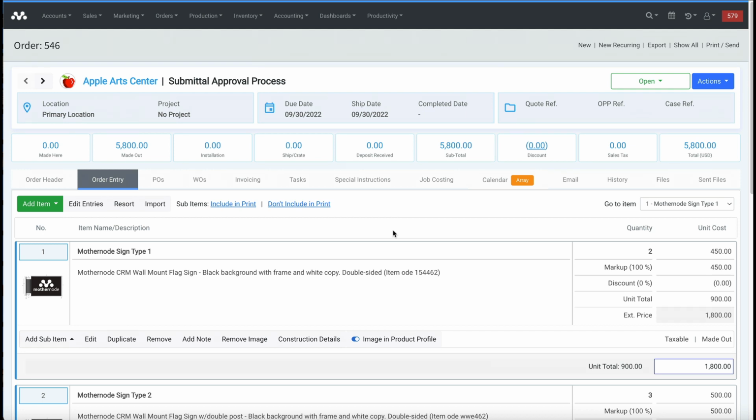So this can be done in quotes, it can also be done in orders. It depends on where you want this to fall within your particular workflow. In this instance, I'm going to be using orders as my example. And the concept is that my customer is already approved to do work with me. They've signed off on the quote. We've put some designs and drawings together for them now. And now we want them to get approved so we can move forward and manufacture them.